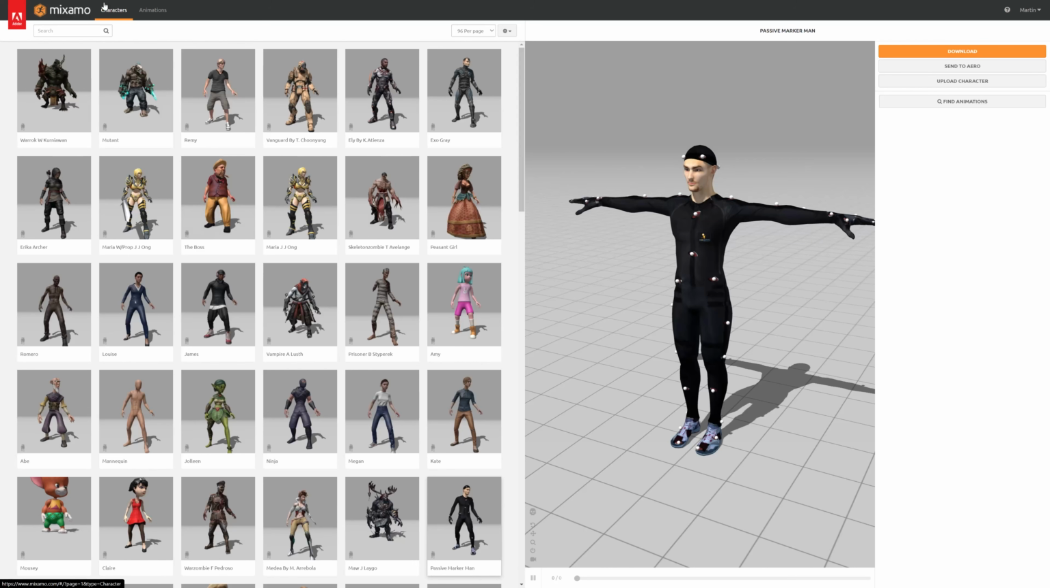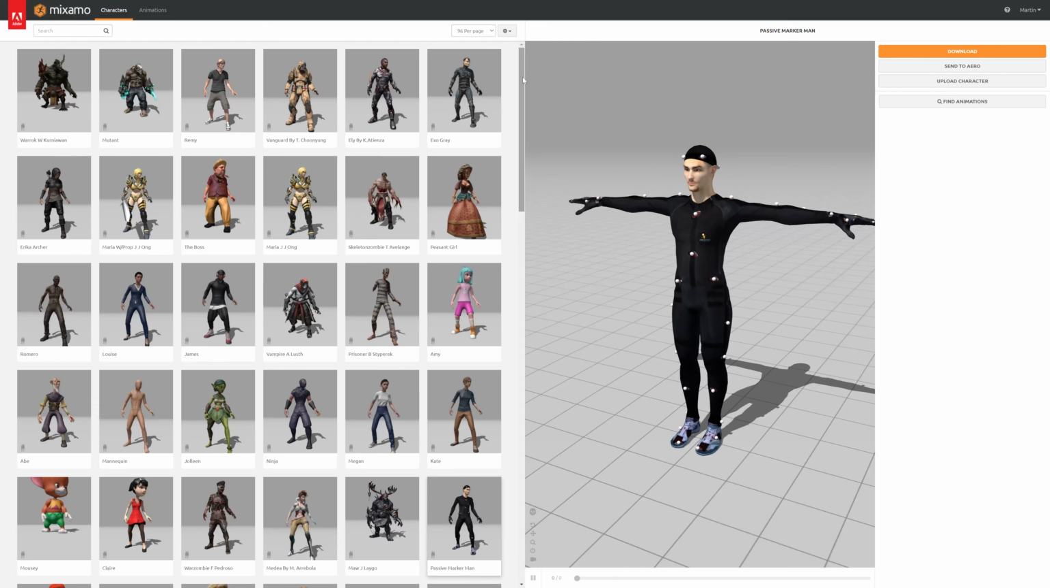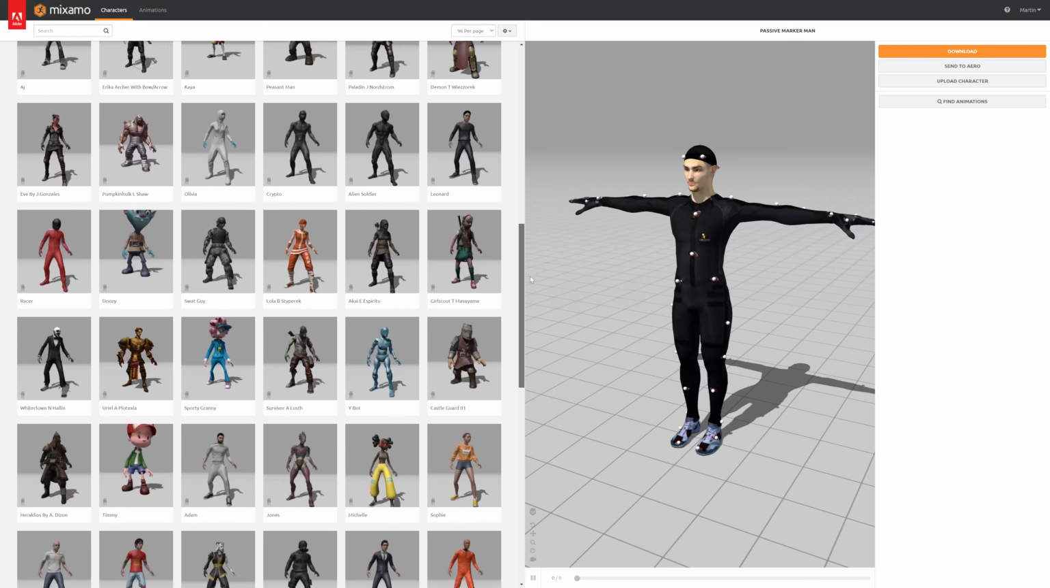The first thing at the top left is that you have the character selection, and after that you have the animation. So here you have access to a lot of different 3D characters. You can even upload your own character as an A or a T pose. Mixamo will automatically rig your character and you will be able to use any of the animations available in the Adobe Mixamo library to apply on your own character. For now, I'm just going to stick with one of the characters that is available right away.